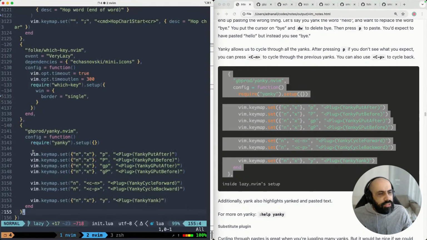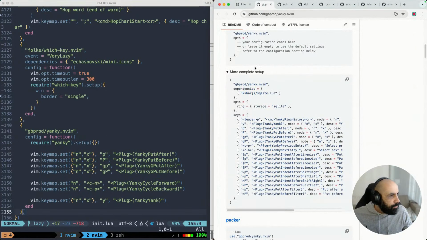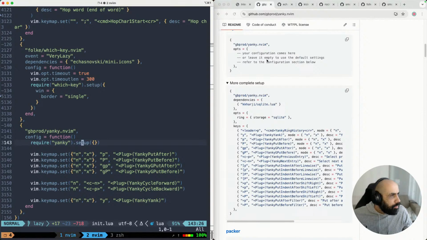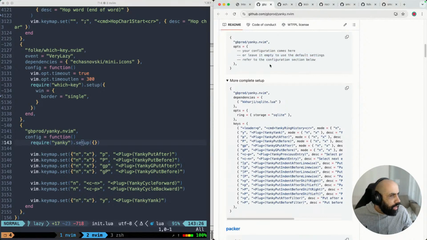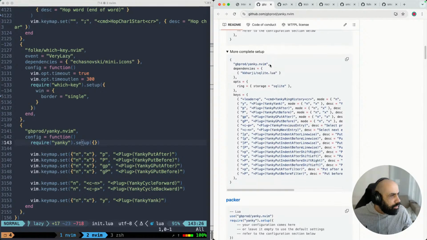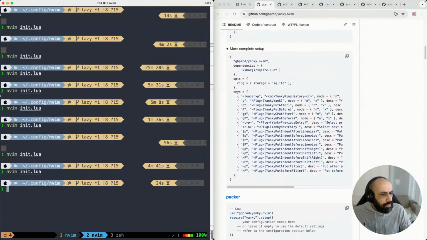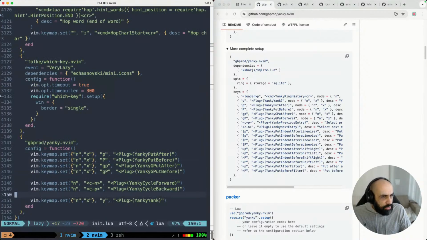Maybe I should rewrite this to use the keys functionality here. What about setup? Is setup not needed anymore? I guess not. So if I remove this, come back here. So now setup is gone.